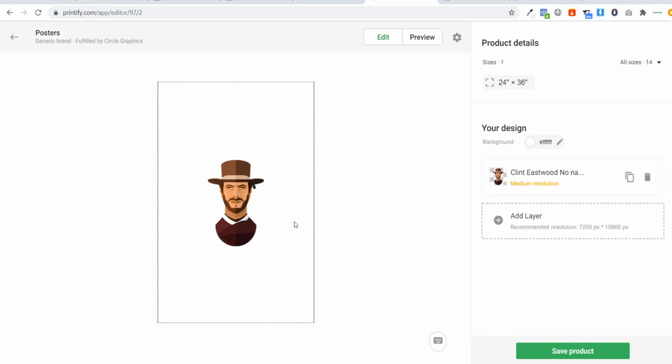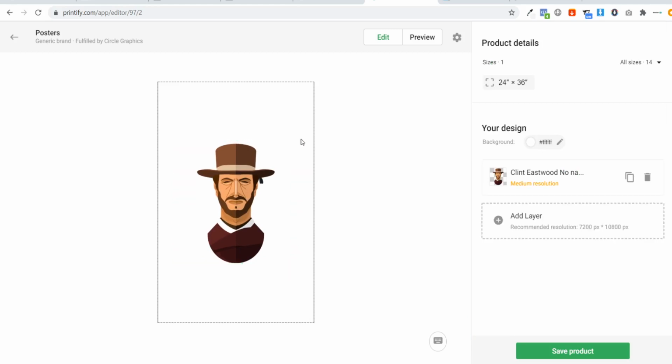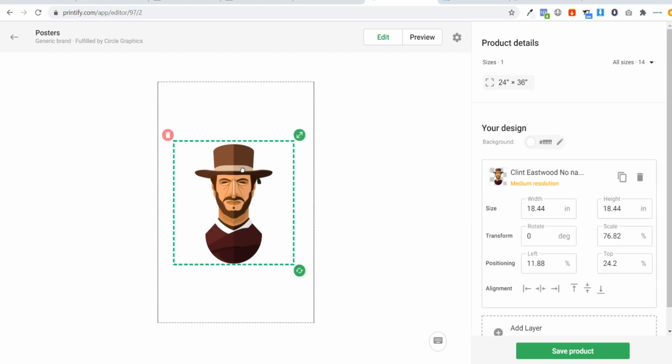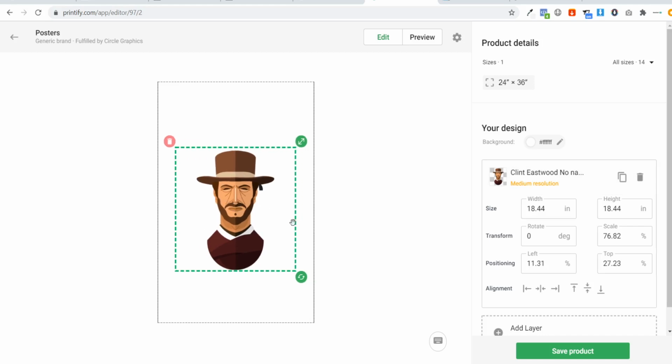You can see over here how it is going to look, and you can make it larger if you want to. Now, as you can see, because my design is fairly small, it's not the 7200 by 10800, it's coming up as medium resolution. If you add in a bigger design, it will come up with high resolution. I do actually have this in a bigger design, but just for the purpose of the tutorial, we're just going to leave this.